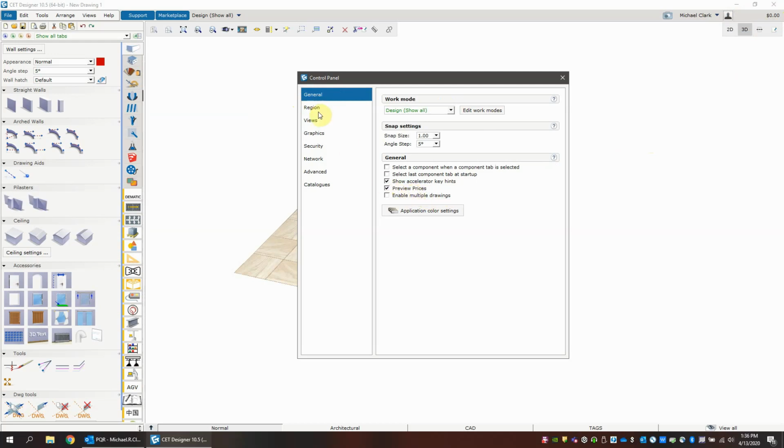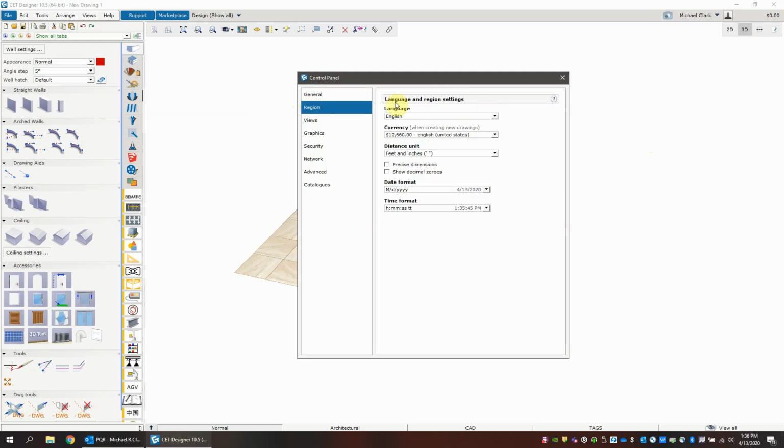Otherwise, keep it checked. Under region, you want to make sure it's in English and your distance is in feet and inches. That's going to give you the proper units when you're exporting drawings.